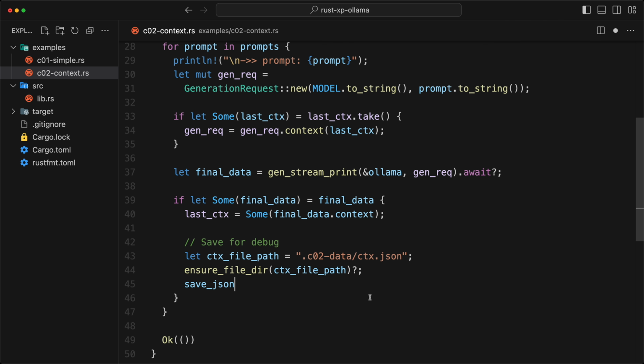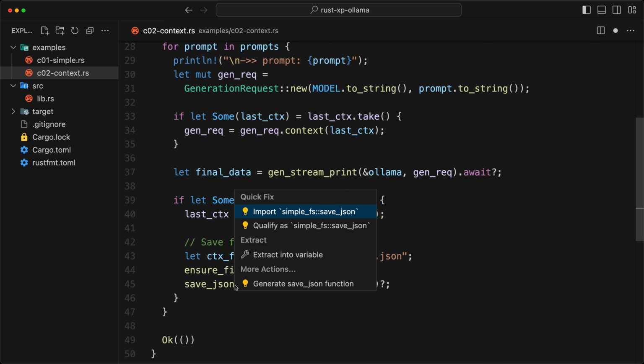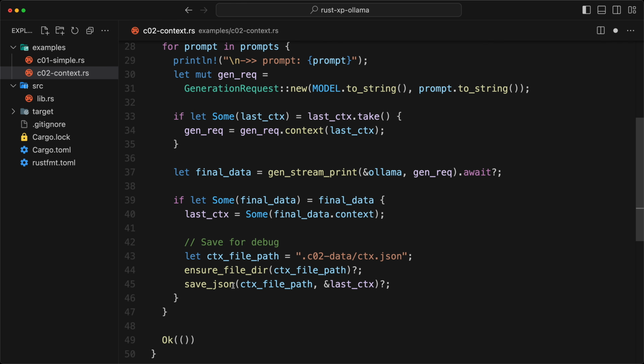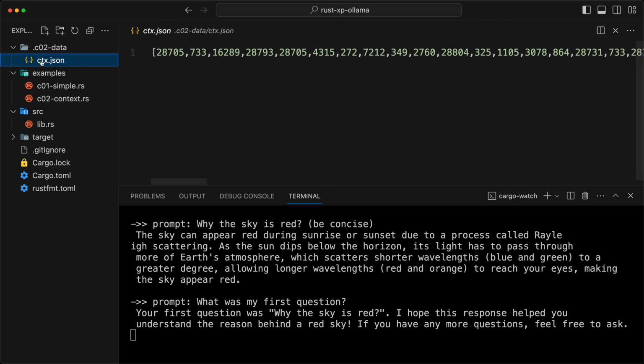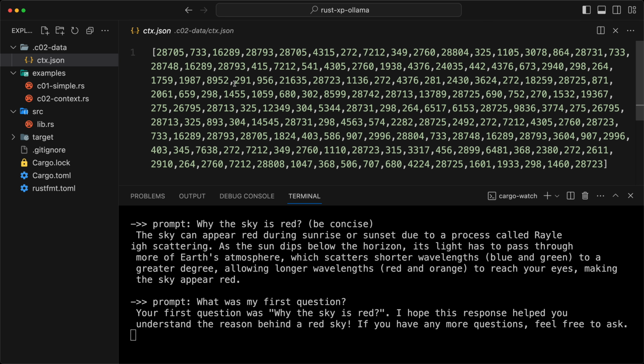So I'm going to do a save JSON. I'm going to give this one, and then last CTX. As long as it's serializable, then it will be good. I could do a save JSON pretty as well, but this one will be enough for now. I'm going to import SimpleFS. Now I press save. That will generate the files and created my folder over there for c02. If I toggle the wrapping, this is about the size. It's decent, it's very small. The question was small, so in a way it was good. I don't know if that includes the response, but at least we have an idea of the size.